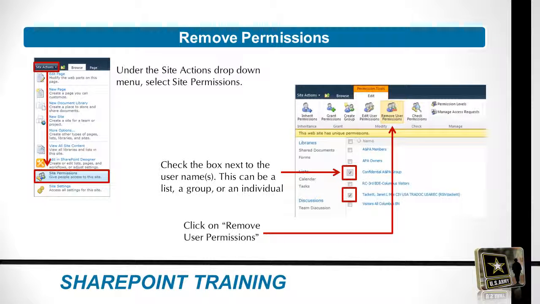To remove permissions for an individual user or a complete group, go to your parent site or the subsite homepage where you want to remove permissions. Under the Site Actions drop-down menu, select Site Permissions. Check the box next to a username. This can be an individual, a list, or a group. In this example, we selected a group and an individual. Click on Remove User Permissions at the top of the page.